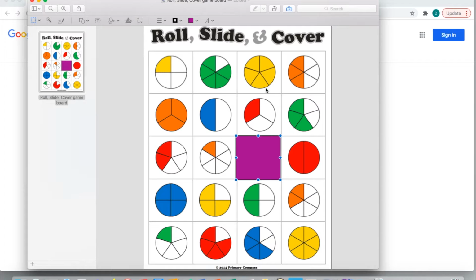You can go through, you can have all of your students take turns, go through, roll a die, identify where it is, and you can cover it. You can have them point on the screen, whatever works if you're using a PDF.